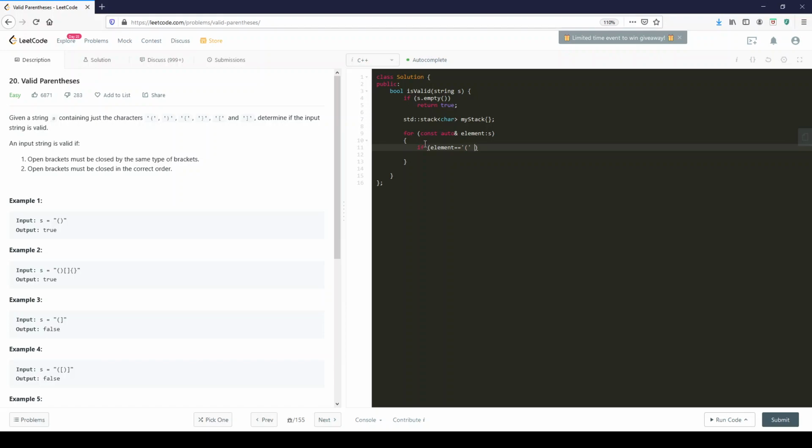So if the element equals an opening parenthesis, or element equals an opening bracket of this type, or element equals an opening accolade, then we push it onto the stack. The stack allows you to push and pop, and the last thing that you pushed into the stack is the first thing that's going to pop out of it.